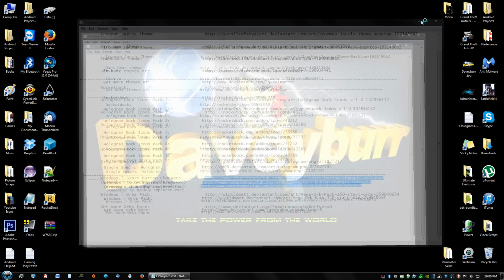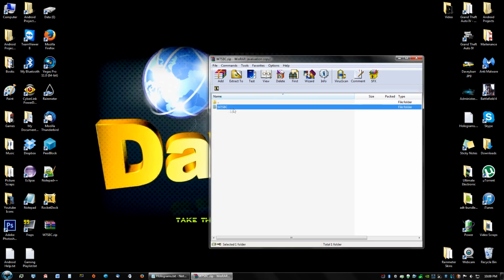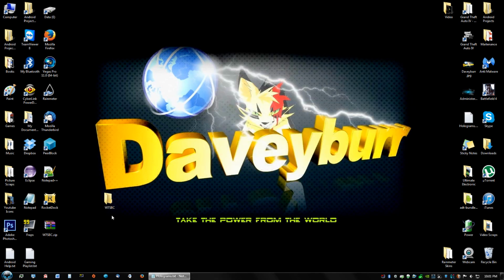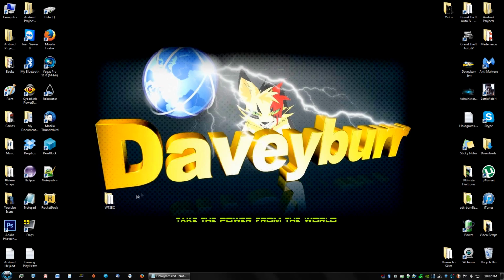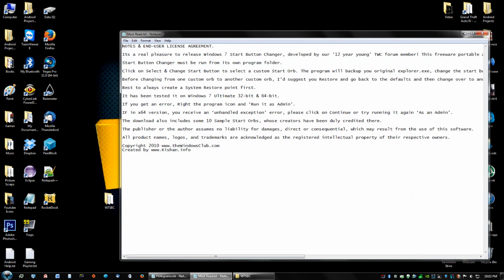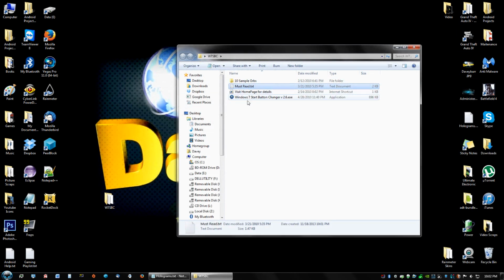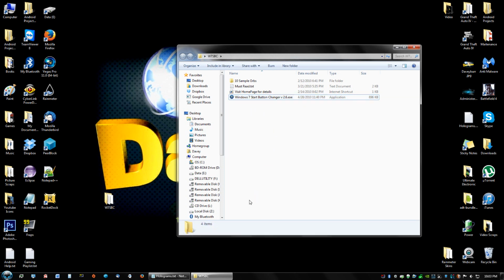Open it. And just drag that right out to your desktop. You can delete this. And now if you go into the folder, you can see that there is a license agreement in the must read. So just take a quick look at that and then go to Windows Start Button Changer and just run as administrator.